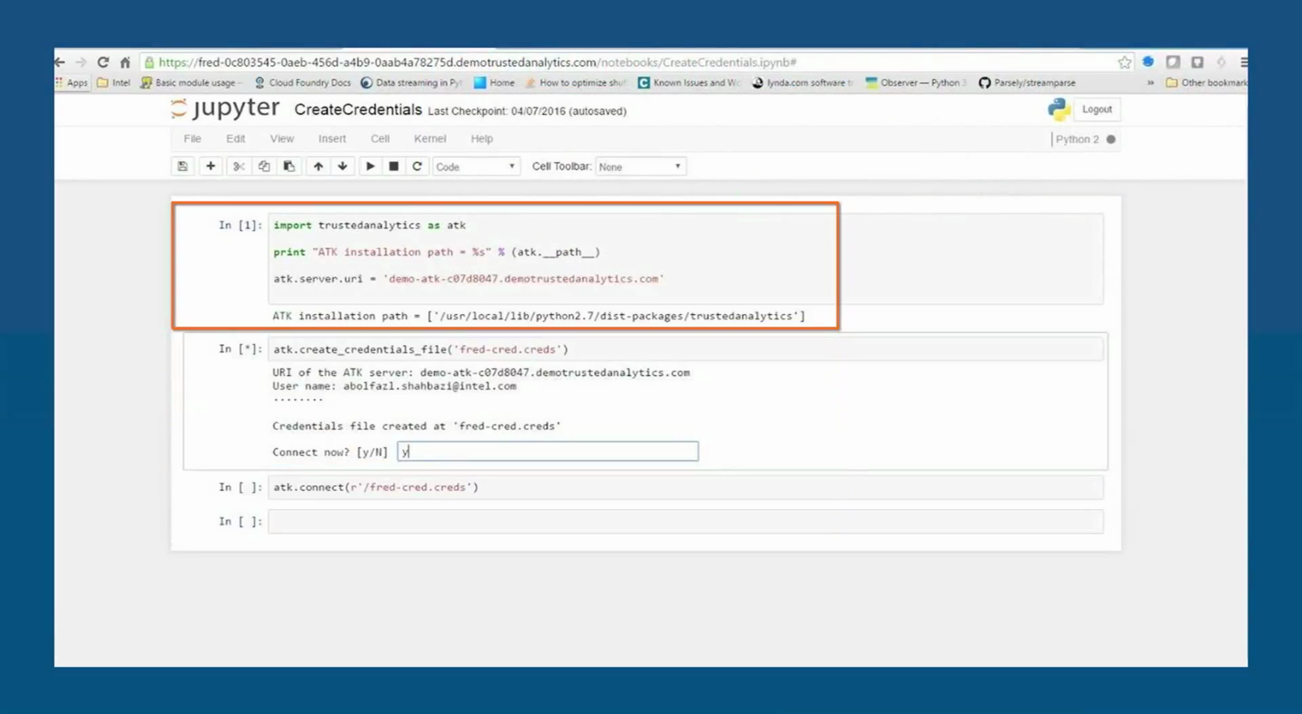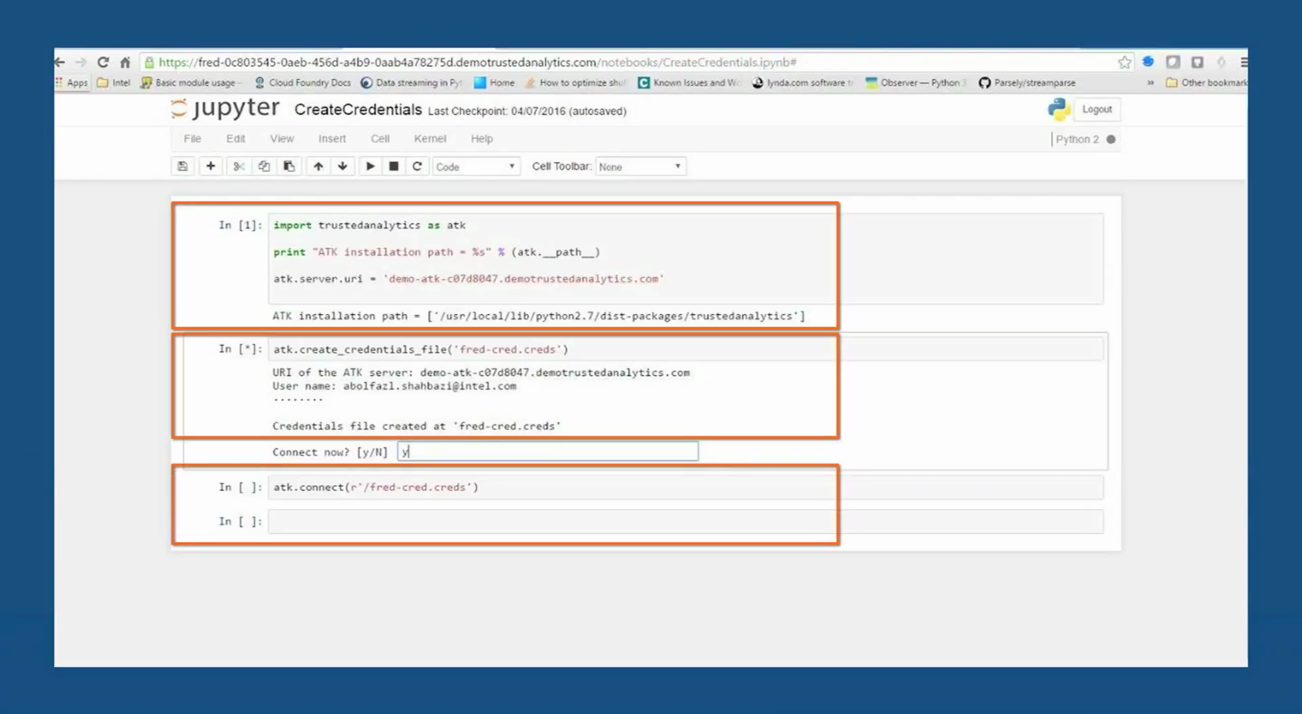This shows the TAP Analytics Toolkit being imported into Jupyter Notebook. Next, a credential file is created and permission given to the user. Finally, the user connects to the server with the credential file.